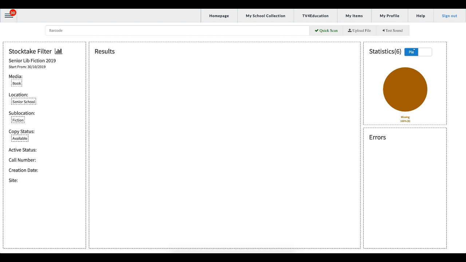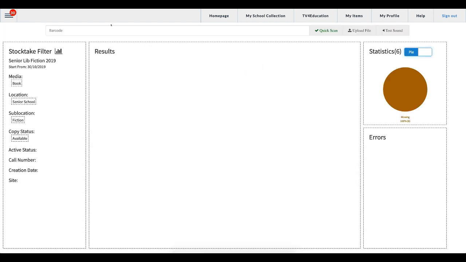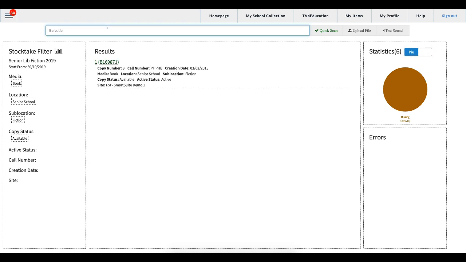Again, you've got your statistics. There's our table, there's our pie, and your errors list will appear there. So let's scan a few items in. Let's go back and grab one from here. Scan it in. It comes up green, all good, nothing wrong with it.